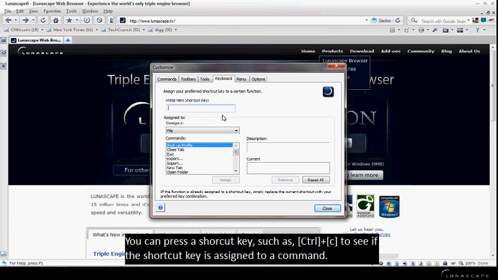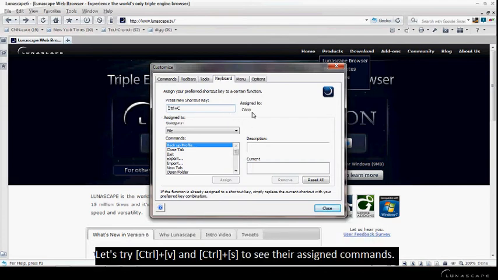You can press a shortcut key such as Ctrl+C to see if the shortcut key is assigned to your command. Let's try Ctrl+V and Ctrl+S to see their assigned commands.